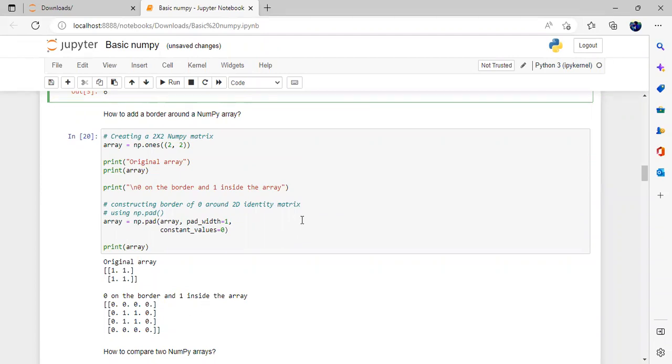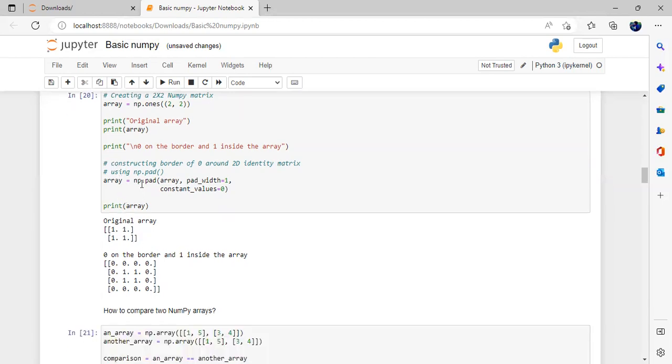Okay. So that is better. You can see this is just a random matrix I have created. Array, np.pad(array, pad_width=1). You can change this width if you want the output with 2 layers of zeros.